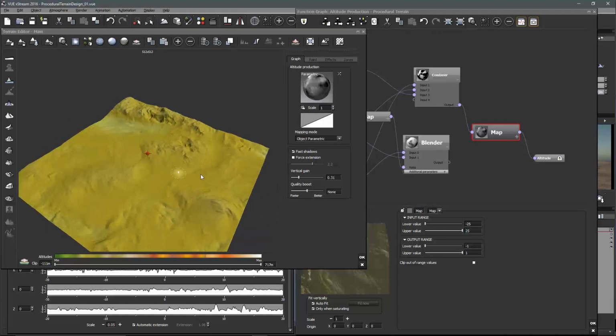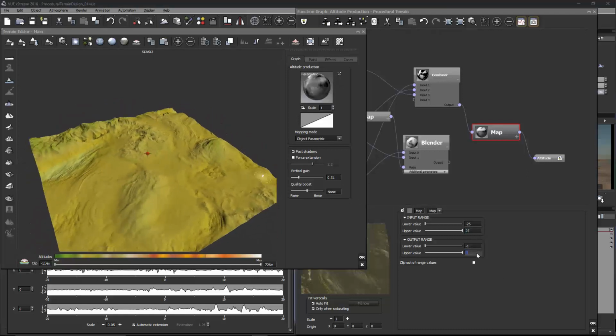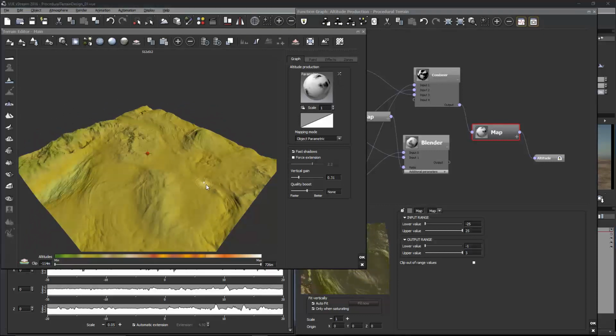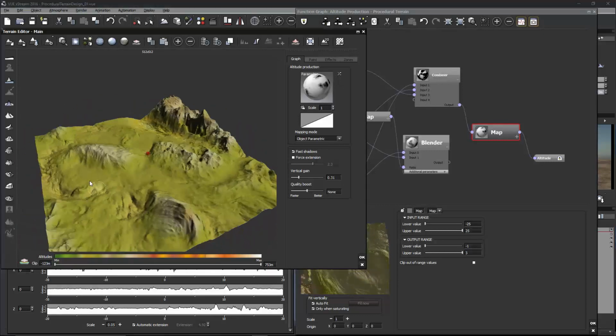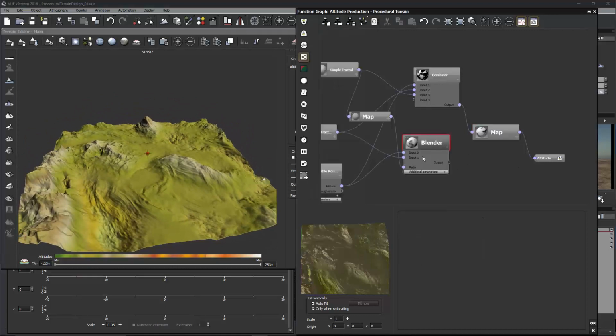And we could reduce that to increase the gain on it a little bit. Or we could set the upper value on the output to raise it up as well. And I'm going to keep it like this, so I'm going to go ahead and delete the unused nodes.